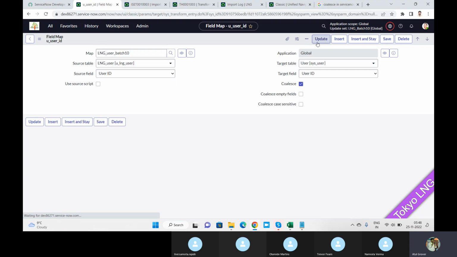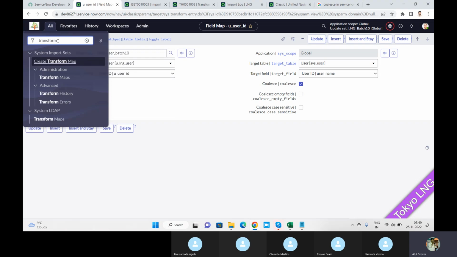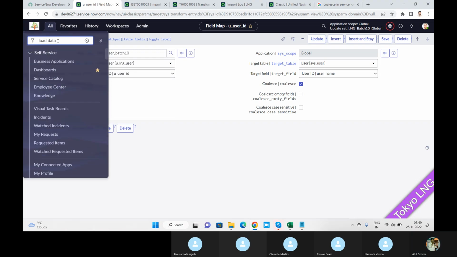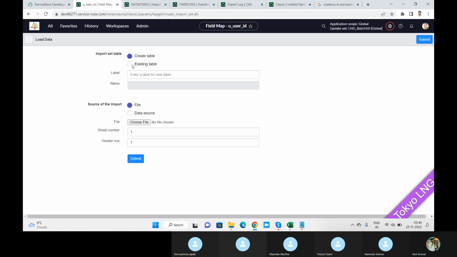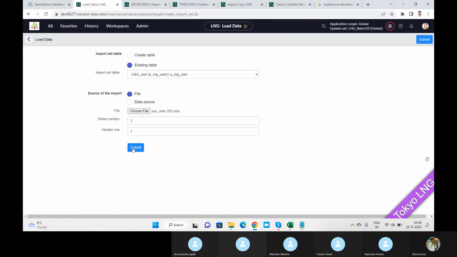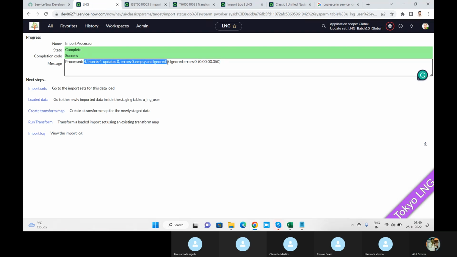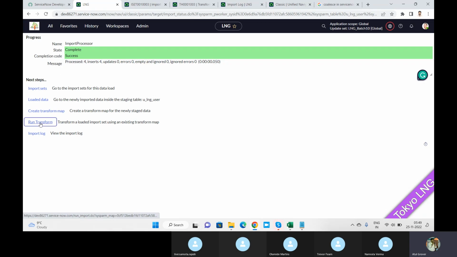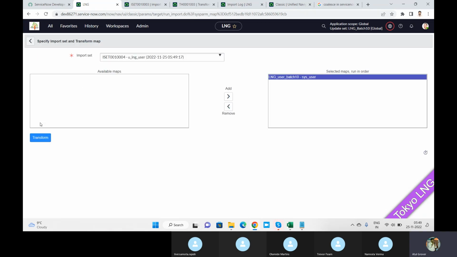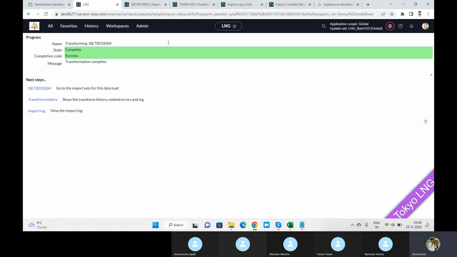And let's see this thing. Okay, let's load the data now. Existing table, yes, file source is this, submit. 4 records. Good. Run the transfer map. Number 4, yes, number 4, correct. Transform. Successful, yes. Let me close the other ones.